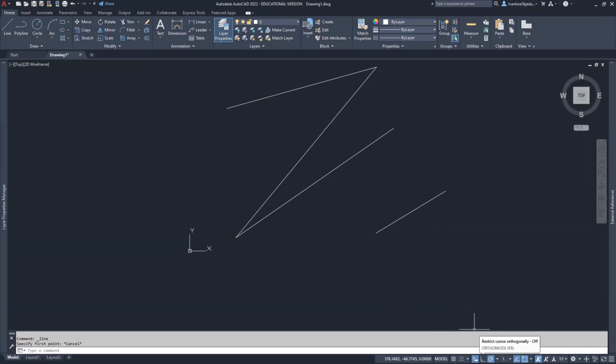Next to that, we have this ortho mode. I'll talk a little bit about that. I've got polar. Don't worry about this isometric drafting. I also have object snap tracking, which is great. My object snaps, and then just a few more that we'll get into eventually.